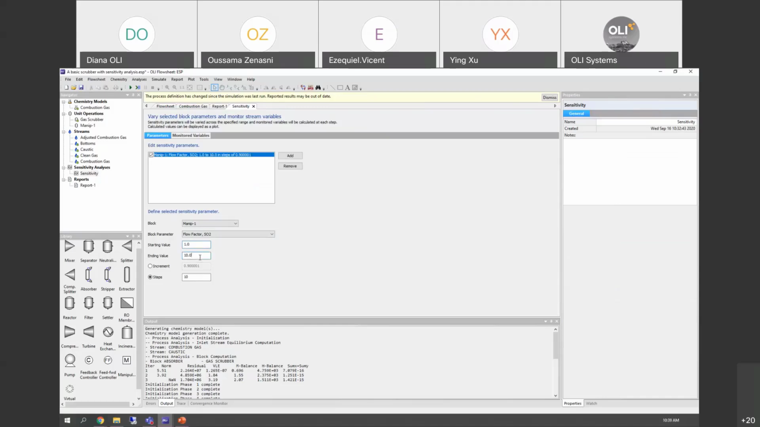For the end value, I am going to say that this concentration will be 10 times the initial concentration. So it will be multiplied by 10, and that will be 2 mole percent. So we are going to do a survey from 1 up to 10 for the flow factor of SO2, and we are going to plot, maybe let's do this by increments of 1 rather than 10 steps. So we have 1, 10, an increment of 1. That's how we are going to define it here.